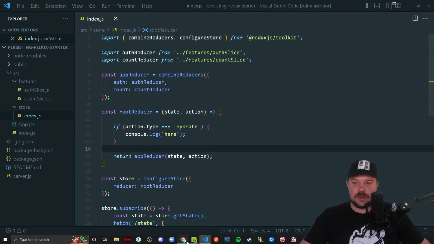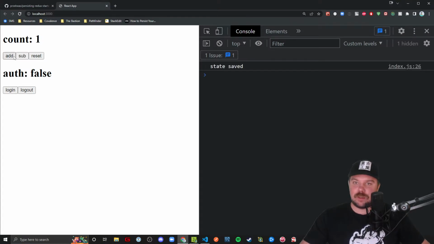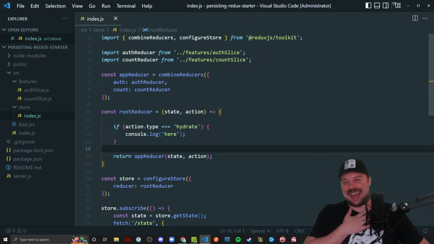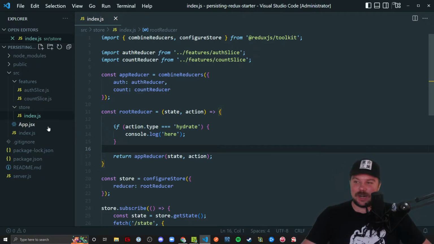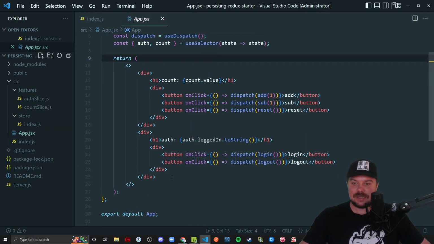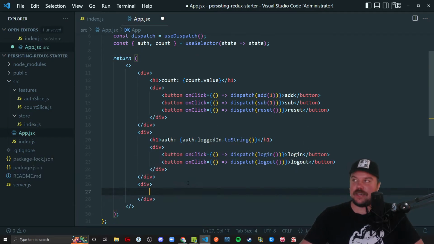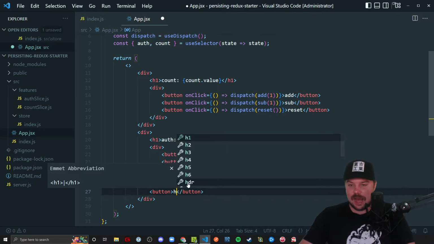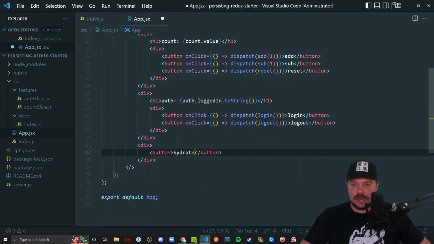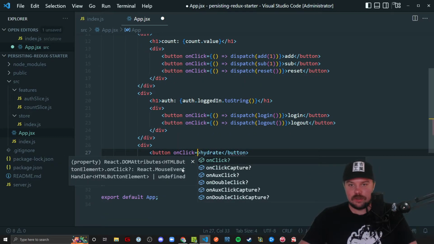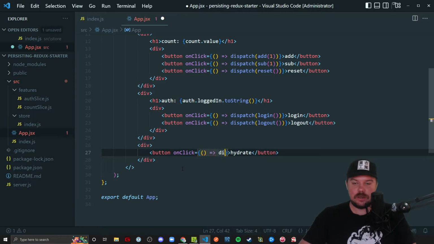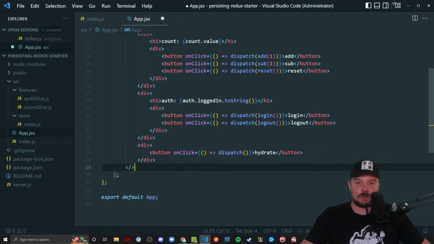So while we've got this going here, let's go back to the browser and check it out. You know what? I don't have a button that will dispatch that action, so it's never going to work. Whoopsie. So we're going to head to our app.jsx. We're going to add some arbitrary div down yonder with a button element that says hydrate. And in onClick, it's going to run a function that will then call the dispatch function.